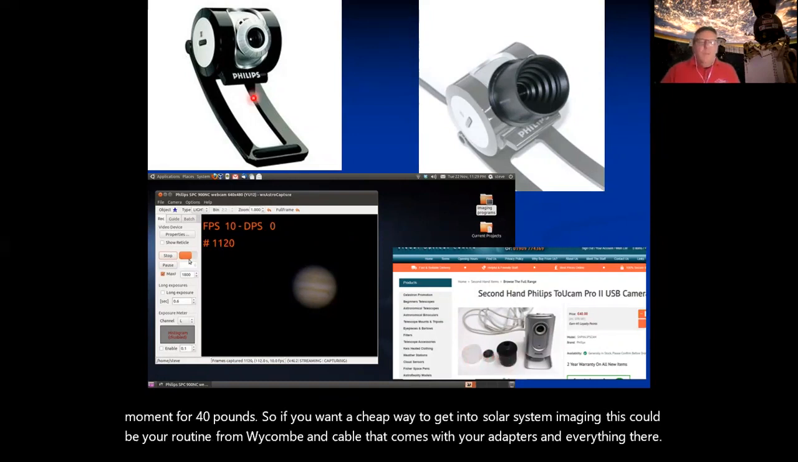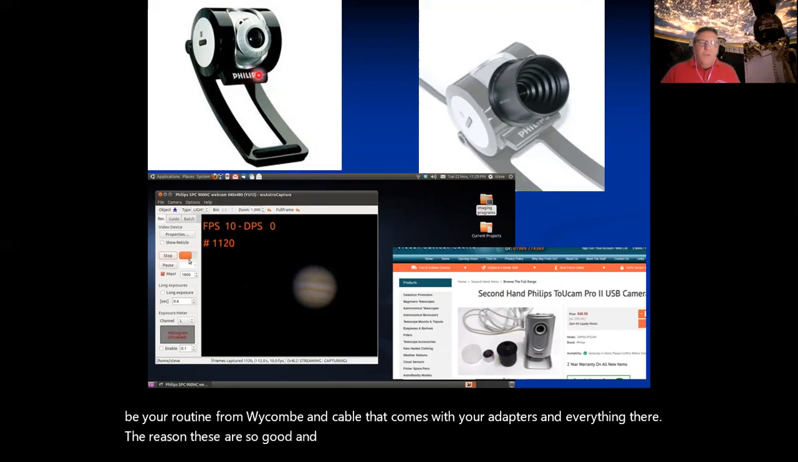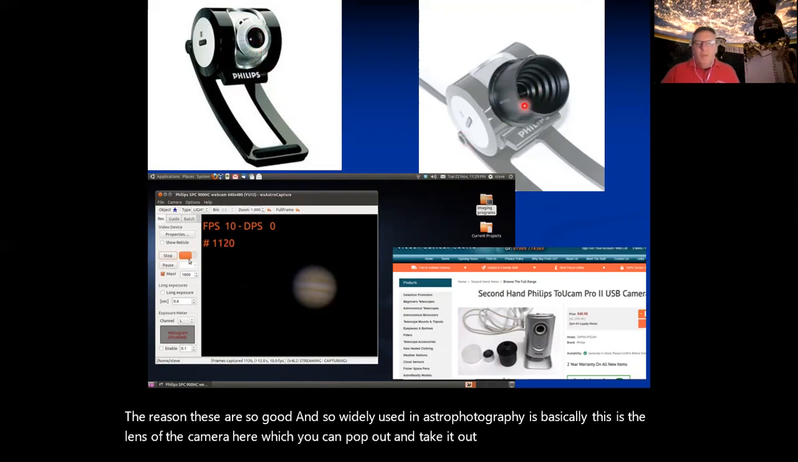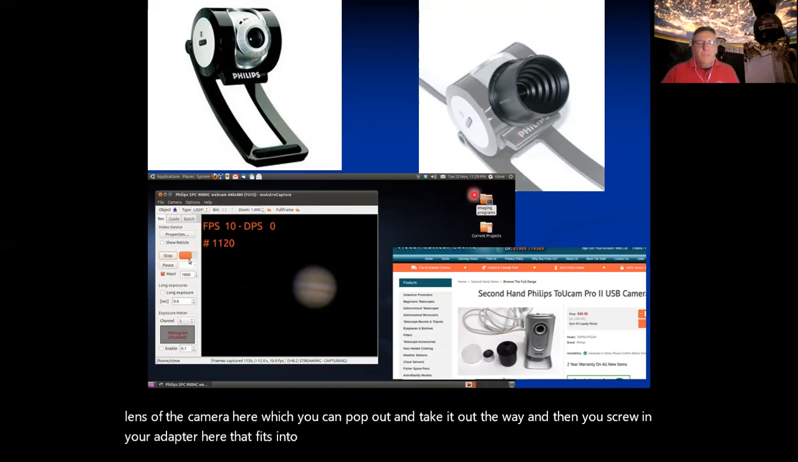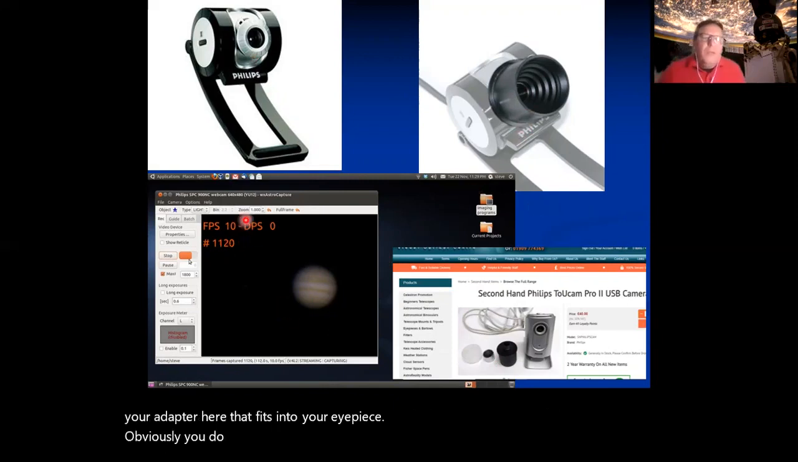Now, the reason these are so good and so widely used in astrophotography is basically this is the lens of the camera here, which you can pop out and take out of the way. And then you screw in your adapter here that fits into your eyepiece. Obviously, you do also need some sort of capture software.